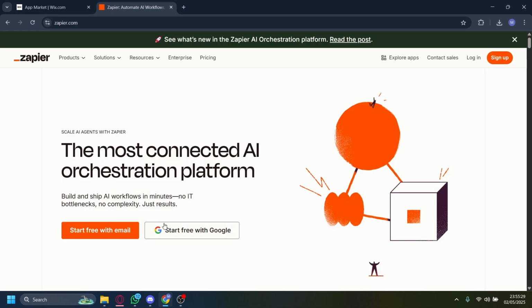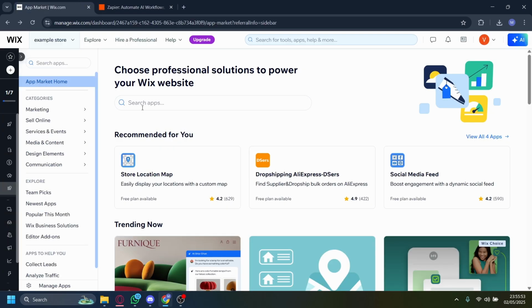You can use Zapier. So Zapier, the way it works is, let's use this image for example. This is Wix, this is your print on demand, and this is the customer. Basically, when the customer buys from Wix, it'll send a request to the print on demand, and then the print on demand will send a request back to Wix, and then the print on demand will ship it to the customer here.